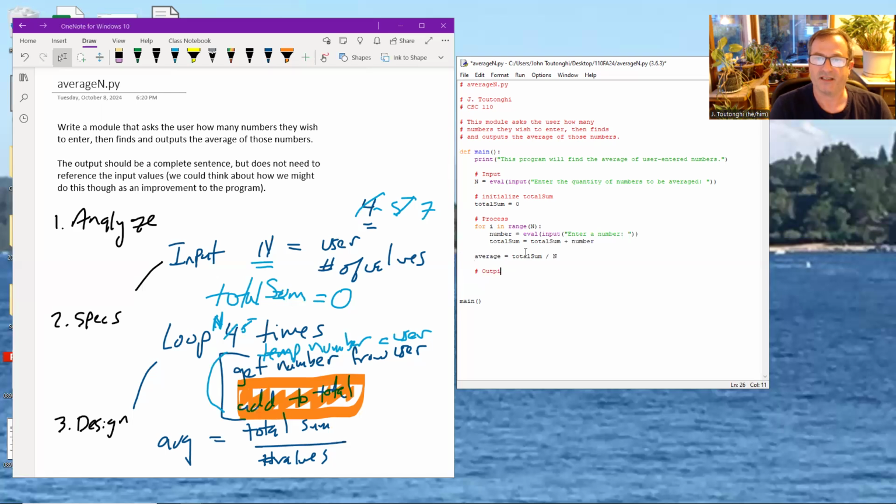And I talked about this. A lot of times I want the output to reference the input as well as the output. So you might say, oh, the average of 20, 30, and 40 is 30. But here I didn't keep track of those numbers that the user is entering. So that's where I talk about, if you wanted to improve this, you could do that.